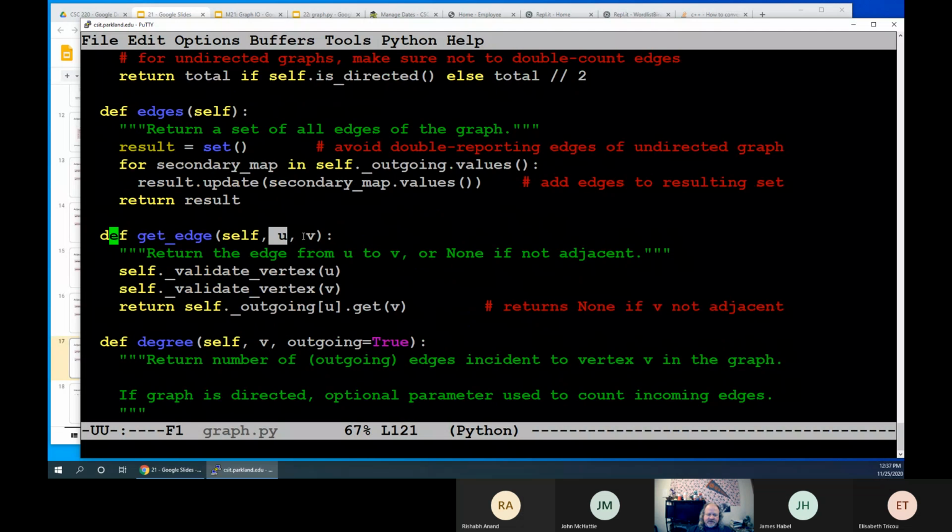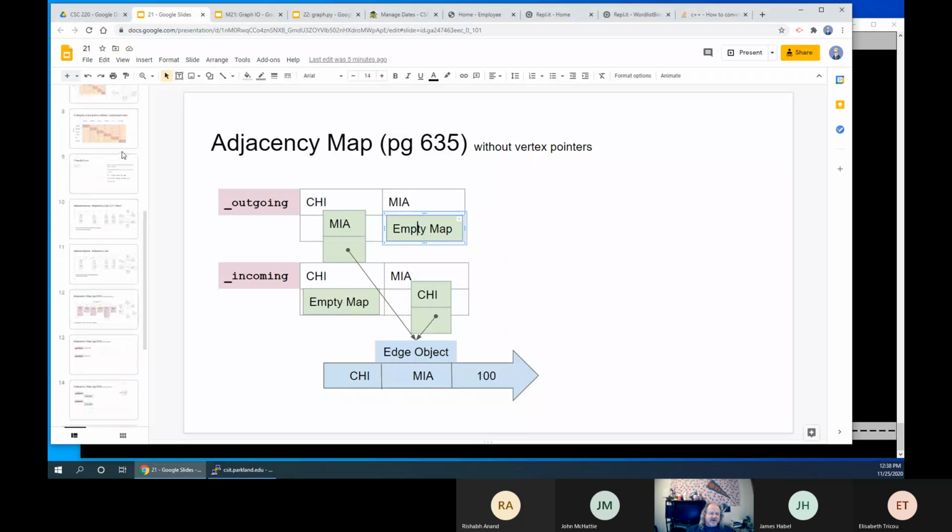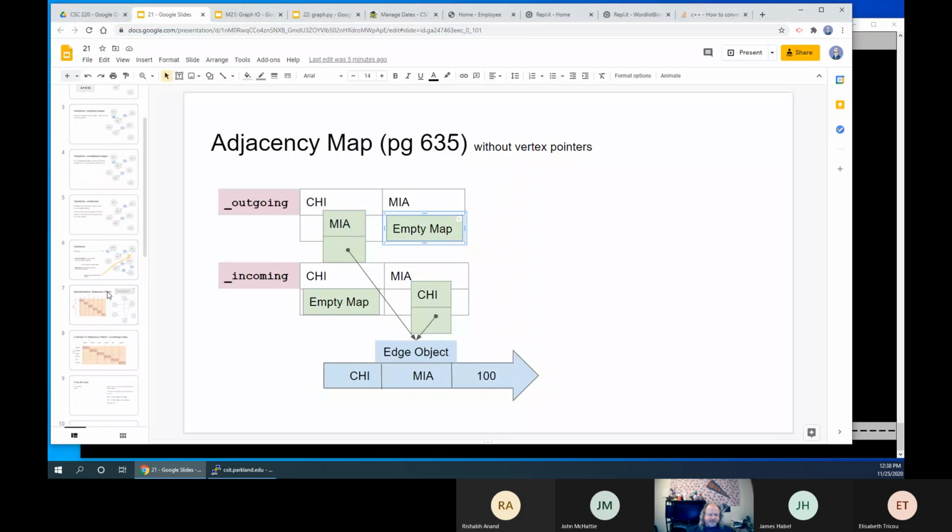If we send in 2 vertices, we can make sure that this is a good vertex, make sure that's a good vertex, and then we can look it up, get that value, which may be none, and then send that back, get edge. The degree of a vertex is the number of edges going out of it. I suppose I should put that in my definition somewhere.